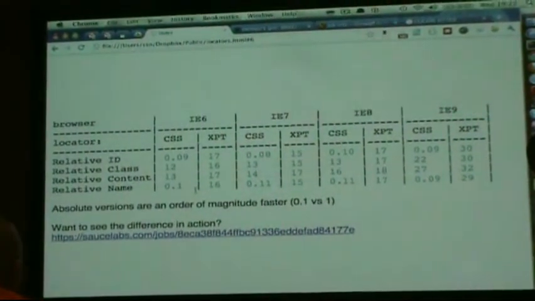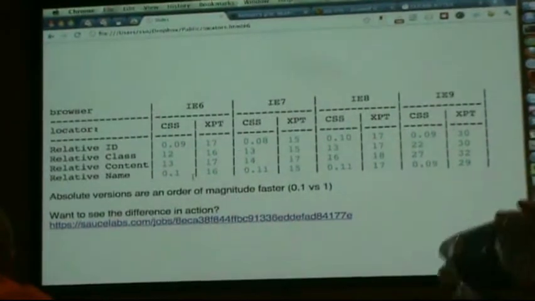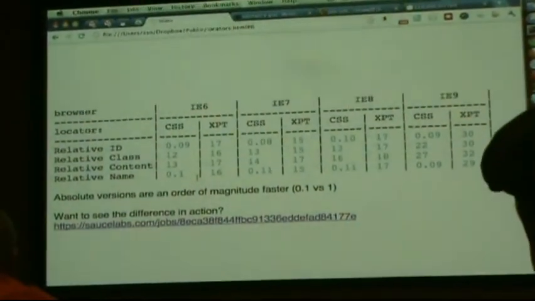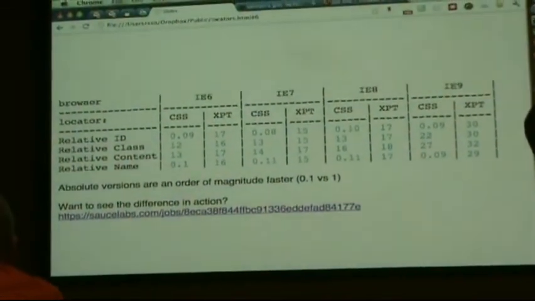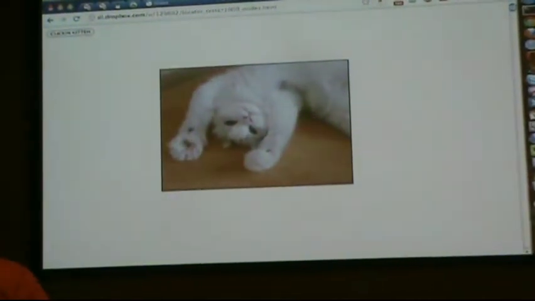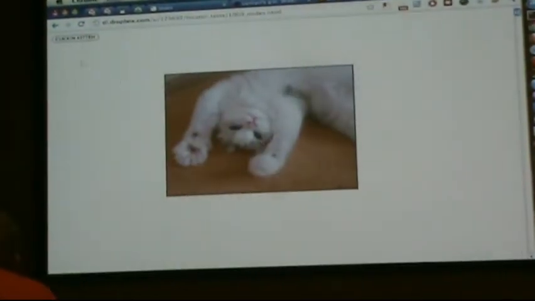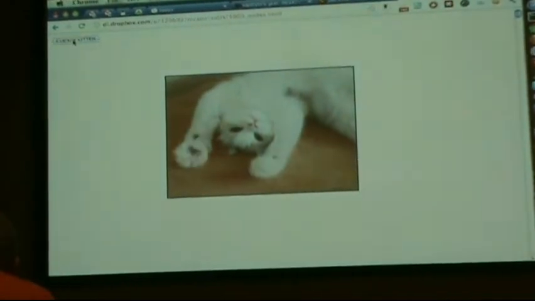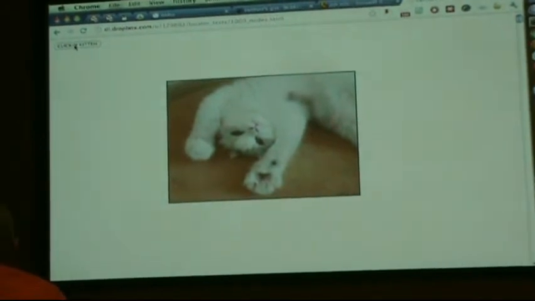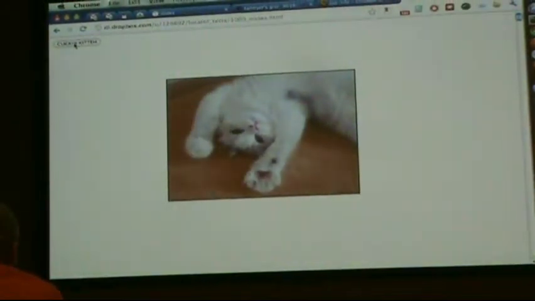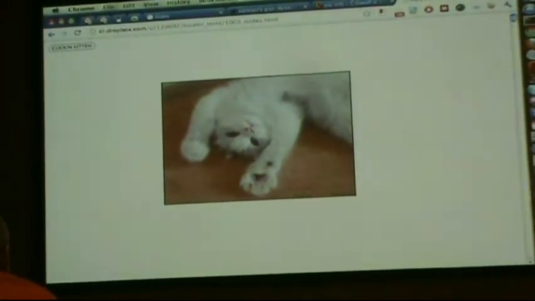But I think numbers are good to see the difference first, but it's awesome to get the whole picture with something visual. So I made this page, the cat, and a button, and 1,000 nodes in it that are hidden. So the thing is that if you click on the button, the cat will move. And I made a test that just clicks on the button a lot of times, first using CSS and then using XPath, so you can really see the difference.